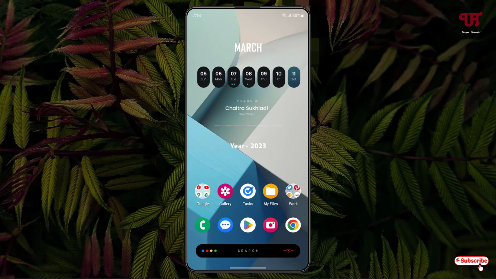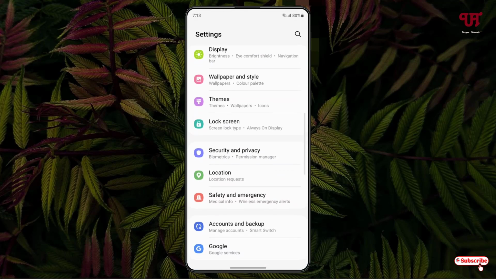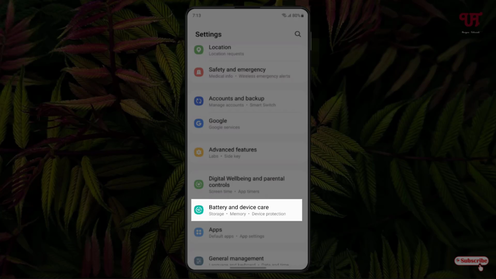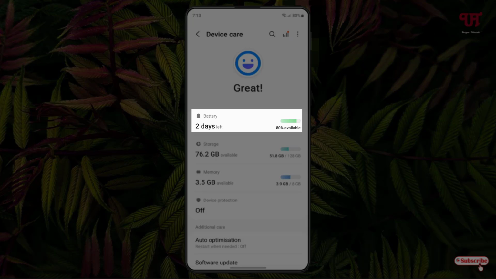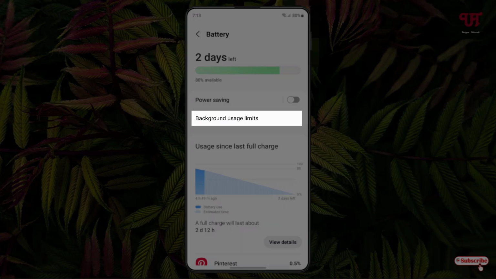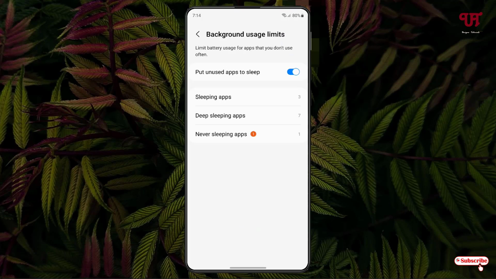So the first method, just go to the phone settings and scroll down below. Now you will see one option, battery and device care. Just tap on it. And now you will see the first option, battery. Just tap on it. Now here you will see background usage limit. Just tap on it. Now here you will see one option, put unused apps to sleep.